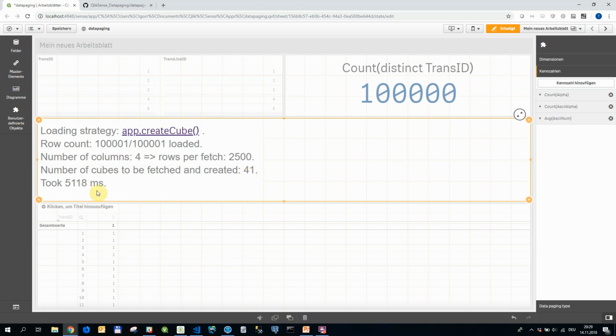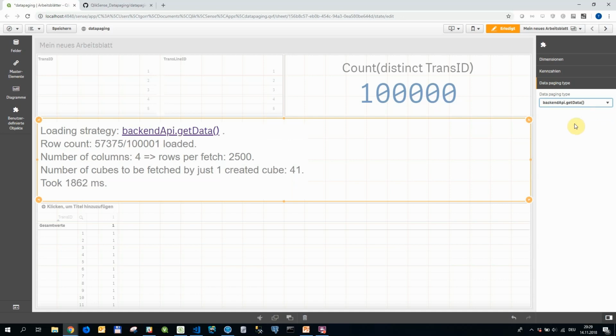And what we can see here in this extension is how long it took with the current strategy to receive all the data. So I can go to this property tab, data paging type here, and change from app.createCube, which took a little bit more than 5 seconds, and change this to the backendApi.getData strategy. As soon as I change this, we again fetch all the data from the engine, and this goes a lot faster, as you can see here, just about 3 seconds.